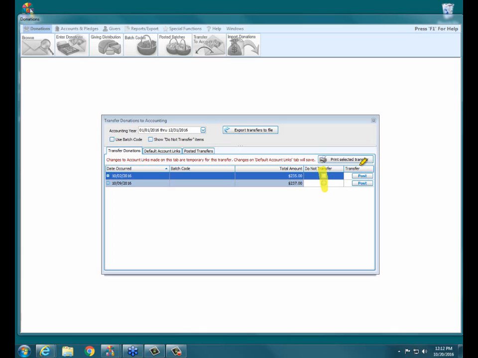You have the option for any batch to place a check mark in this do not transfer box. By doing that, it's going to essentially hide the batch from showing up here in the screen, and it's also going to gray out the post button. So you can't accidentally hit post until this box is unchecked. Okay, so that's just a way to keep a batch from going over into accounting. All right, I need to pick up the pace here. We got a lot to cover.